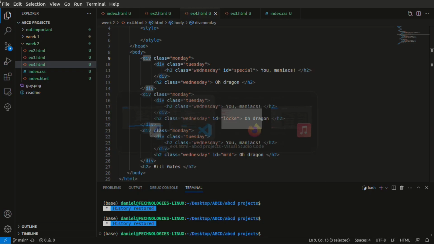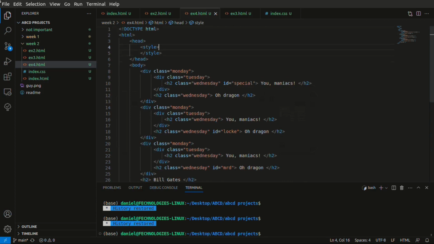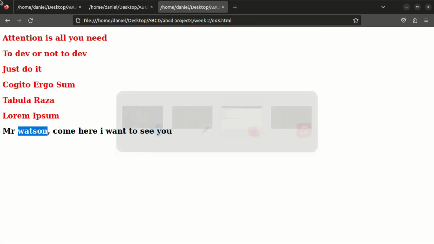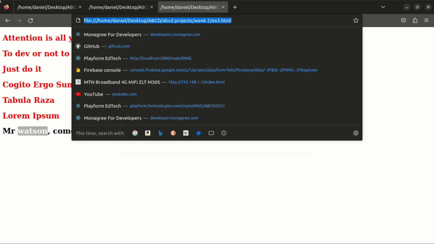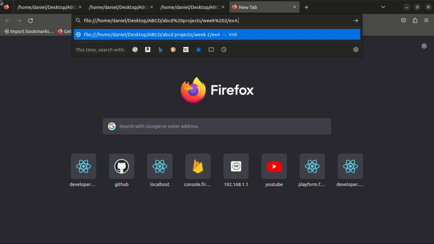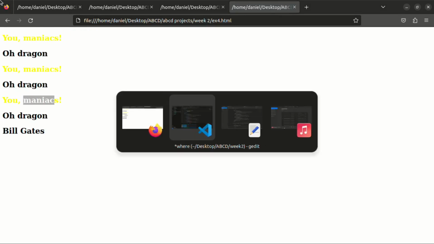Let's not talk, let's just go and see if it is going to work. So let's go all the way to our style tag, and include this. And let's see how that turns out. I think we're in example 4 now. So let's go ahead and create a new tab. You can see that I styled the "you maniacs" text. Well, that is fine.